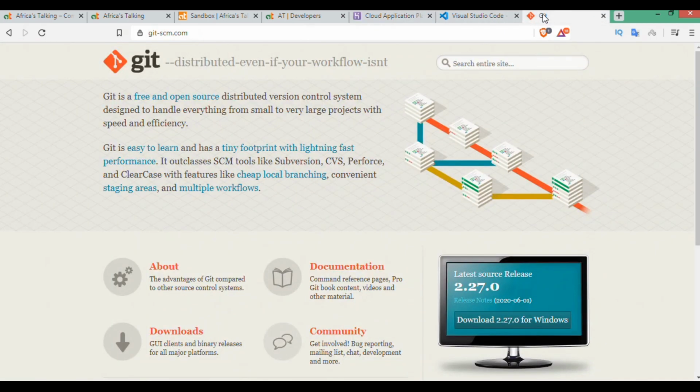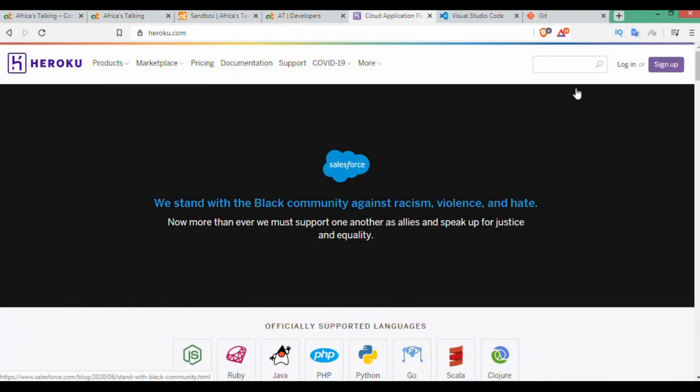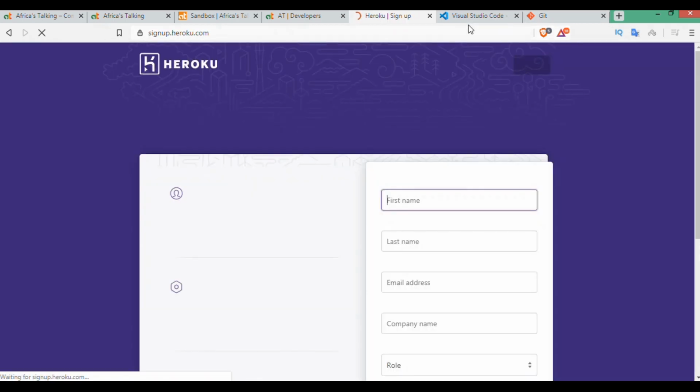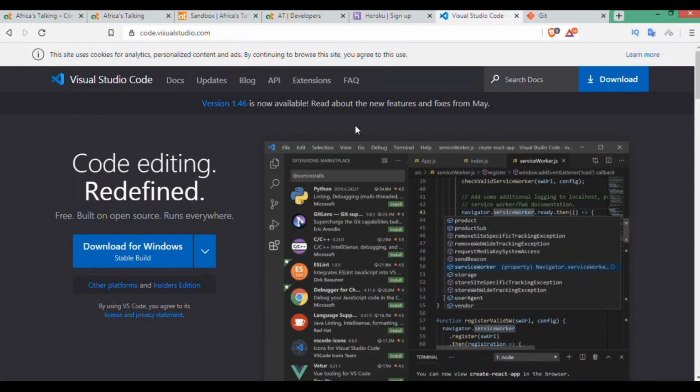Then first of all, you need to install Git, which is the free and open source distributed version control system. So you're going to come here and download Git for Windows if you're using Windows. Then you need to sign up for a Heroku account. Then after that, you're going to download Visual Studio Code, although this is not a must. If you have another code editing software or IDE that you like to use, you can use that. You don't have to download Visual Studio Code, but I will demonstrate this project using Visual Studio Code.